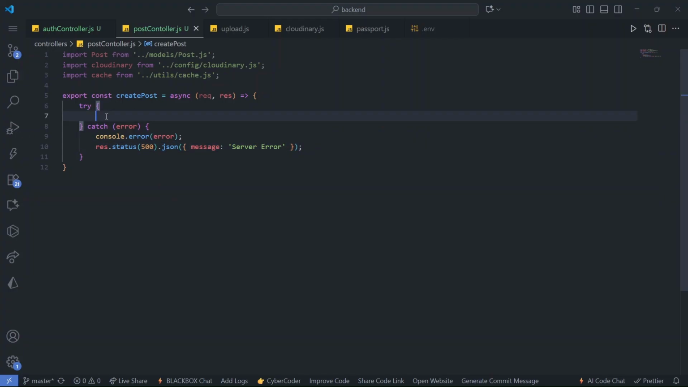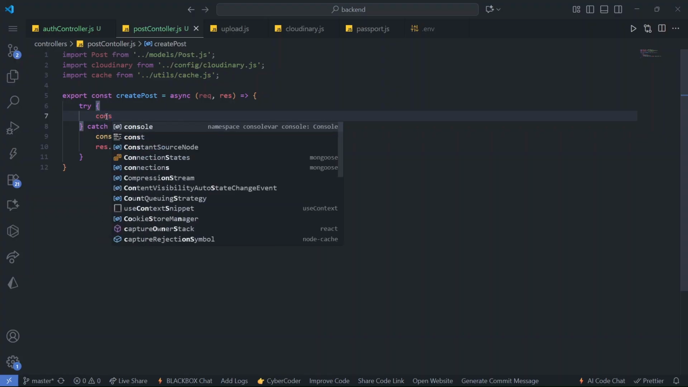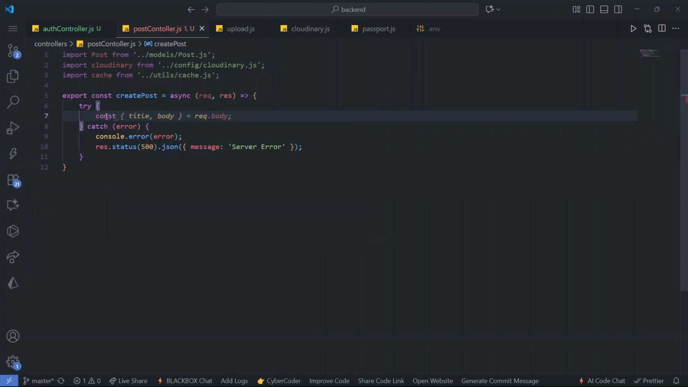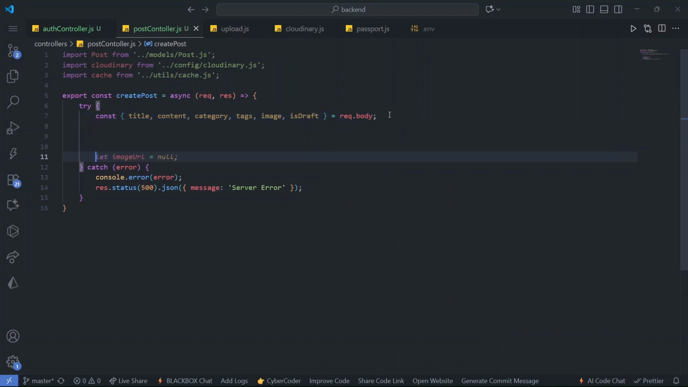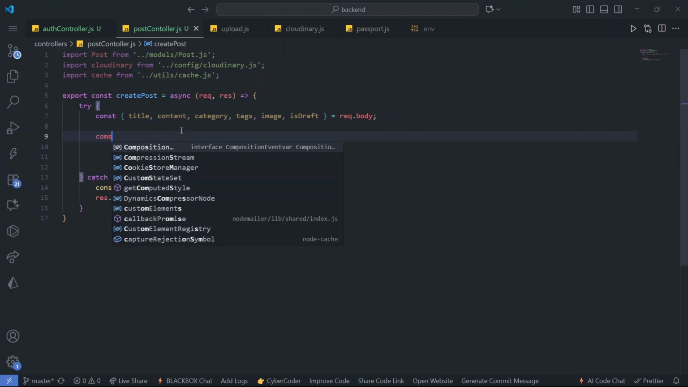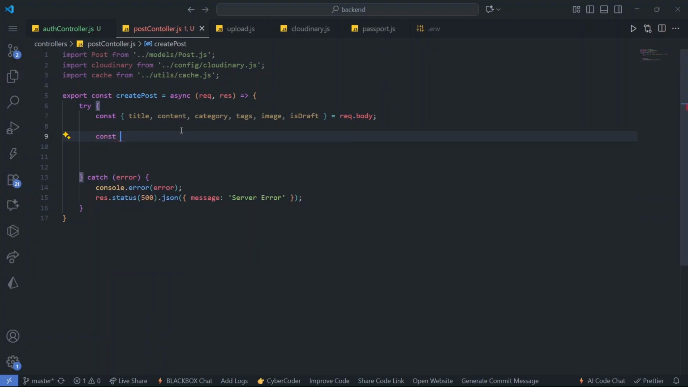So here we can write the const, and we have to take the input from the front end. So what are the inputs? Like title, content, category, tags, image, and whether the post is draft or not. So all these things we have to take as input from the front end. So we have taken the input. Now what we have to do? We have to create the post, right?